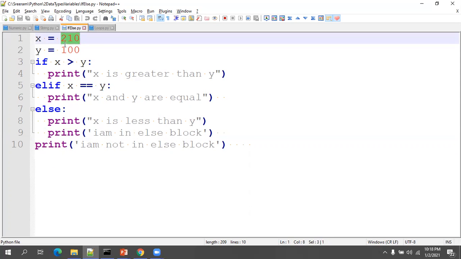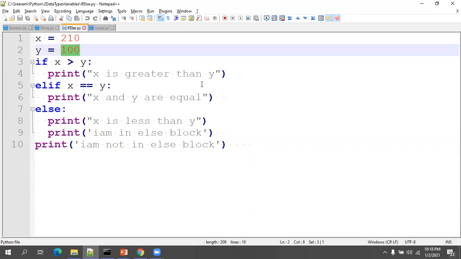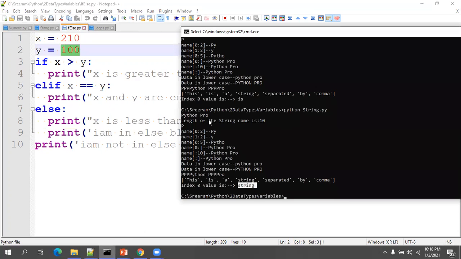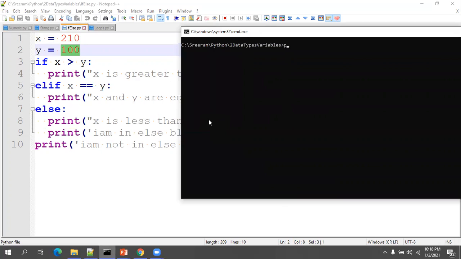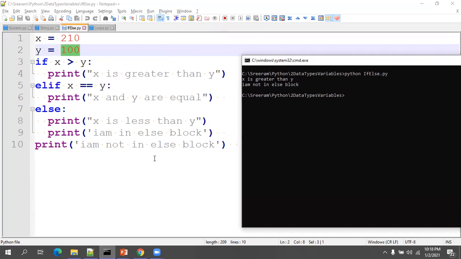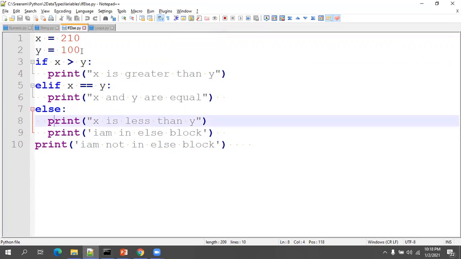Now let us say I just mentioned 210 and 100, right? So this first condition is getting satisfied. Okay, let us execute that. Python if else, right? So it printed x is greater than y, and also it printed the statement I am not in else block, right? Let us say I want to consider the else functionality.